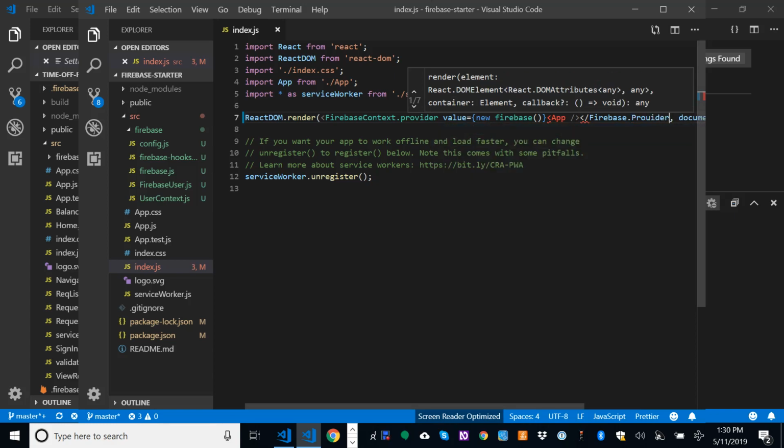Firebase context, user colon null. I think that will work. Let's see. Firebase. Oh, right, Firebase context. Yeah, let's see what the problems are here.